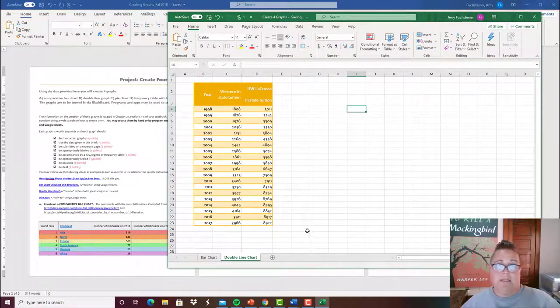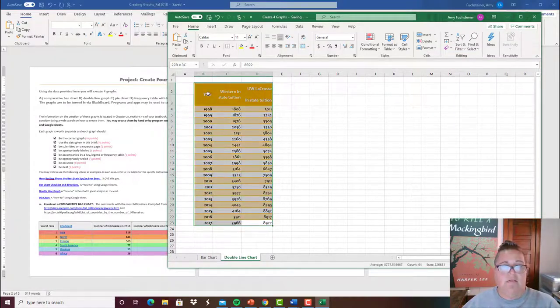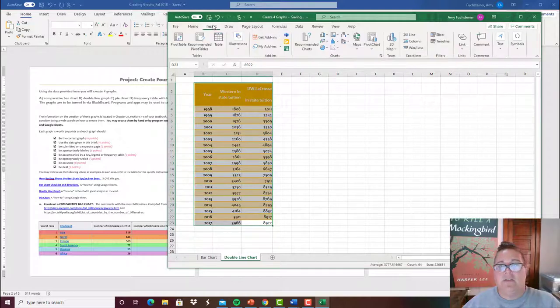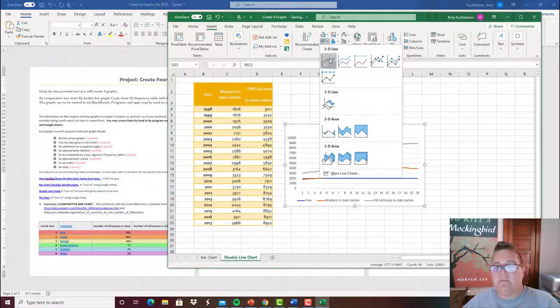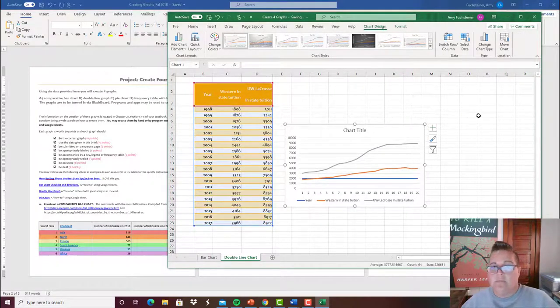Okay, so to create that double line chart, again, fairly easy, a little bit of a trick to this one. Lower right-hand corner, I'm going to highlight all of this. I'm going to insert, and I'm going to go to the one that looks like a line chart. I'm just going to do the 2D line. Okay, now this is meant to be a double line chart, but do you see we have 3 lines? We don't need 3 lines.